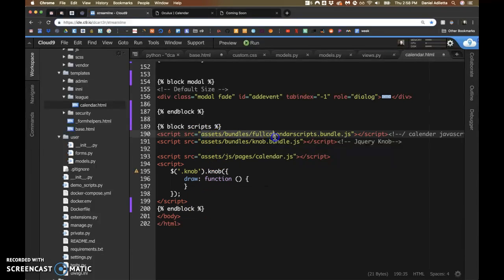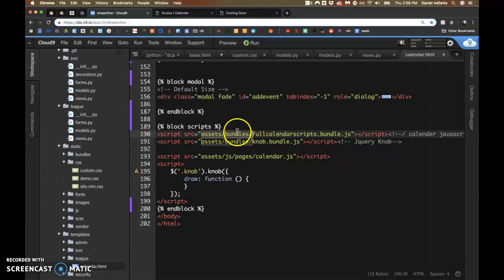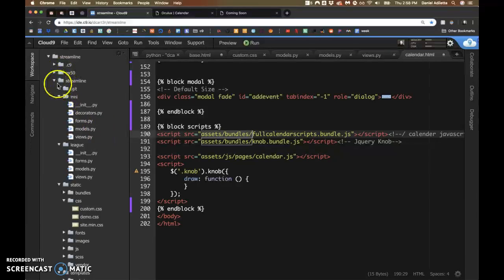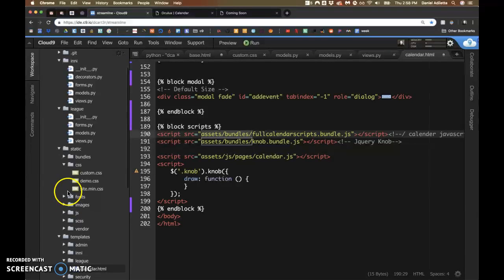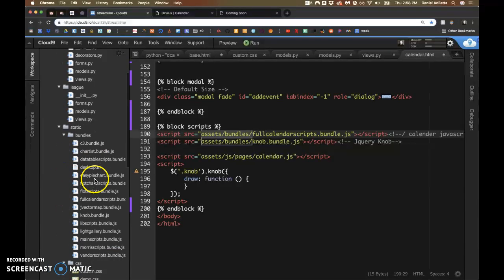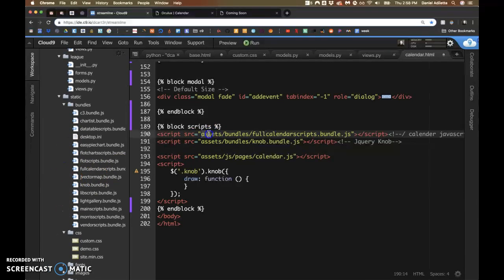But now these assets aren't in the same place where we think this path is. Instead, we need to look that up. That's going to be in static bundles. So we just say, look up the URL for something in the static folder. Look for the file name of bundles, and then full calendar. There you go. So you should find it right there.